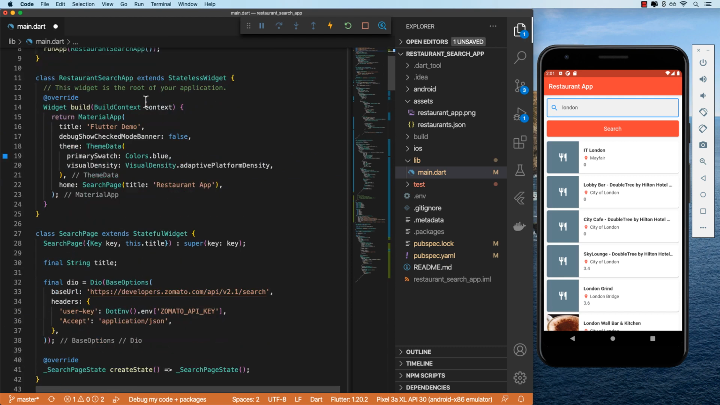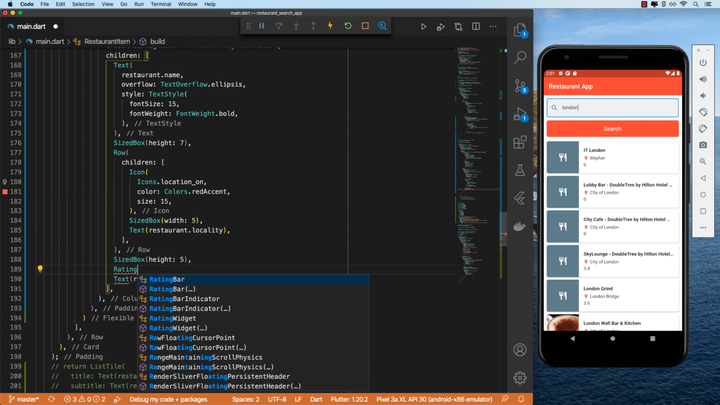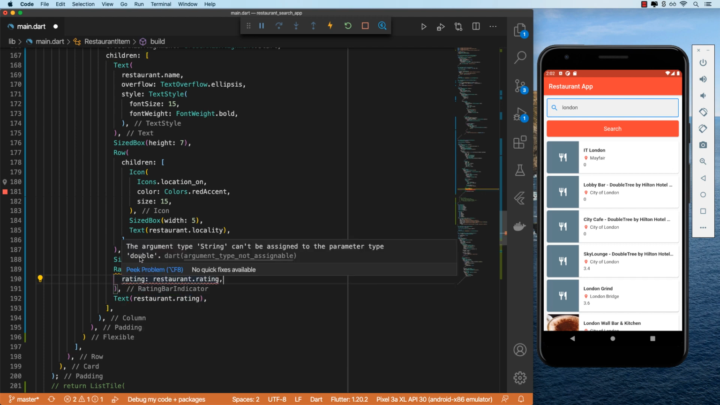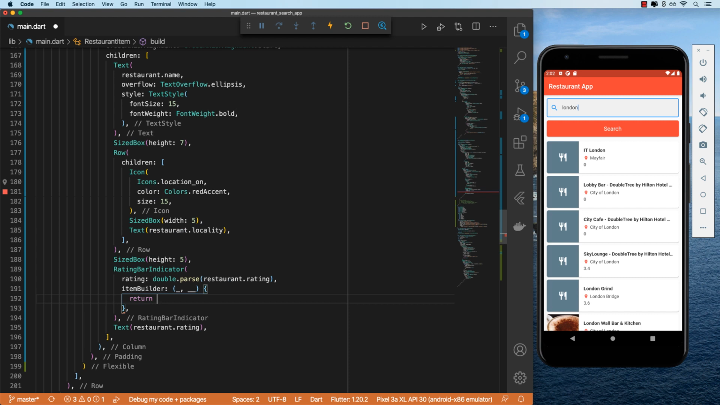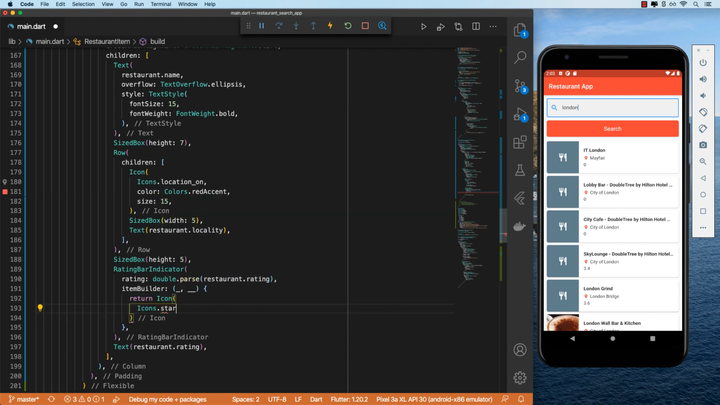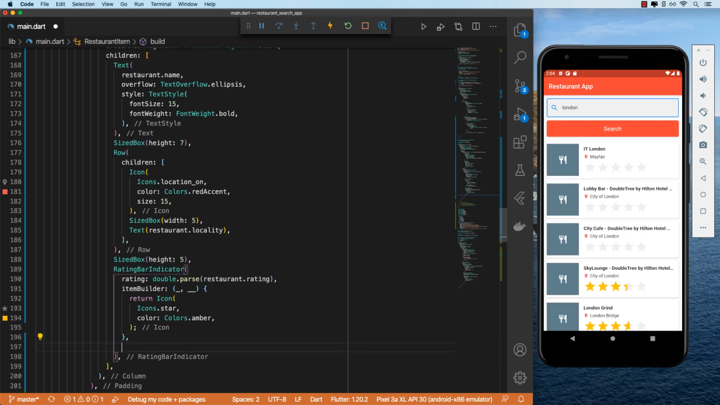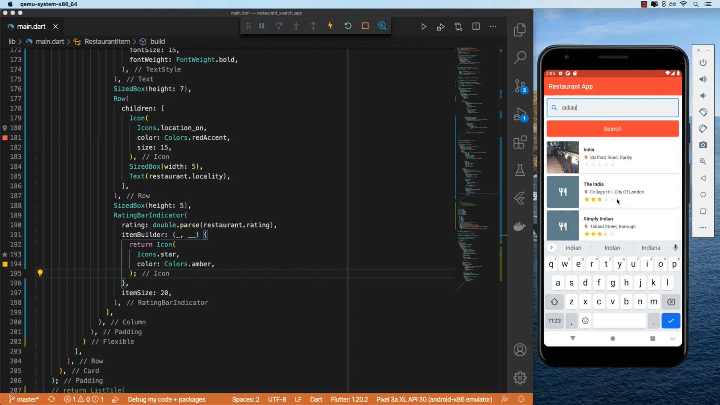And after importing it, I'll scroll down over here and we'll use it by instantiating the rating bar indicator widget. So this takes our rating. Okay, it expects a double, and then this is an item builder, and we're going to return an icon. We want the star icon, and then the color will be amber. Okay, so that gives us that for some results. Let me get rid of this. Let's reduce the size as well. Okay, so that looks like that. Okay, let's search for something else. And when I hit search, we get these results.